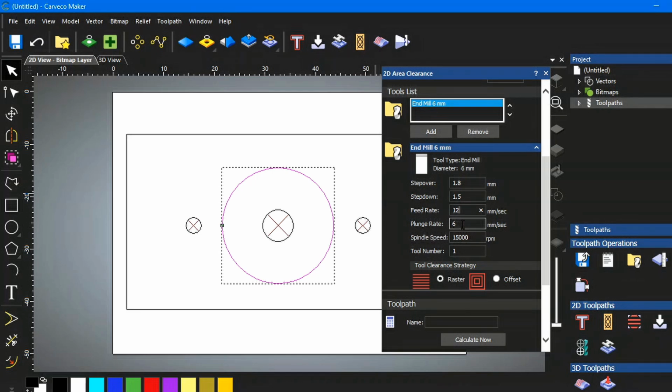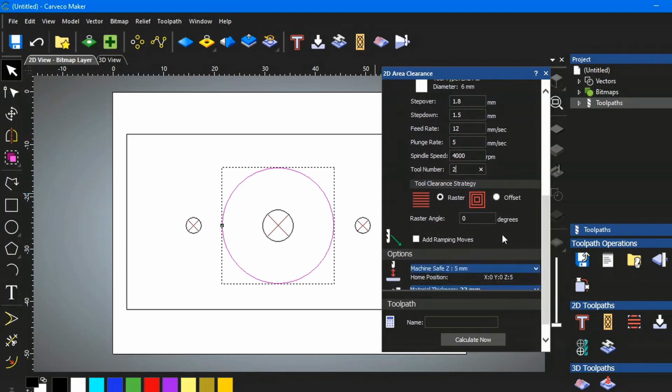Plunge rate 6 millimeter, 5. Just knock it back a little. Again, 4,000. That's maximum for my little machine. And this again is tool number 2, so we're telling Carveco it's the same tool as the last operation.